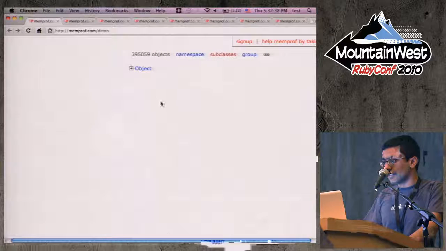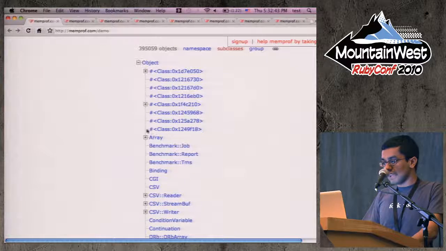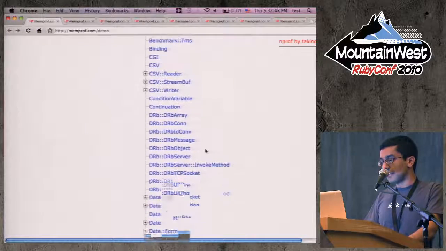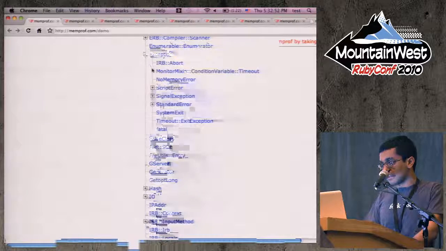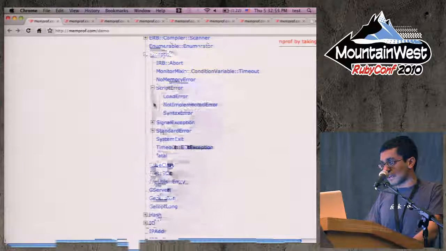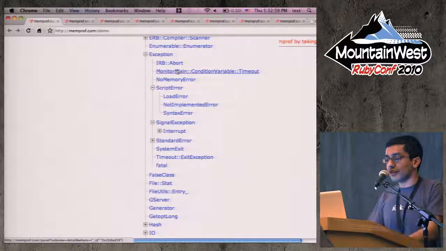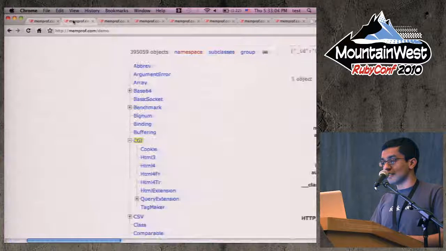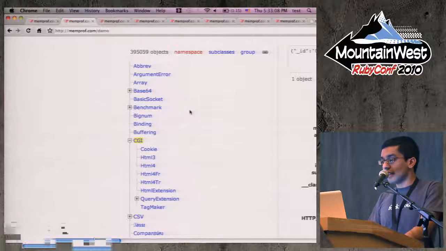Let's go to, for instance, the subclasses view. We can see the root object is object. And there's a bunch of subclasses. You can see what the subclasses of array that are defined in your process are. We can look at stuff like exception and the entire exception hierarchy in Ruby. So you can get a sense of what's on your heap, and if you find stuff that's not supposed to be there, you can get rid of it and save some memory. But the real power in here is that you can actually analyze different objects.